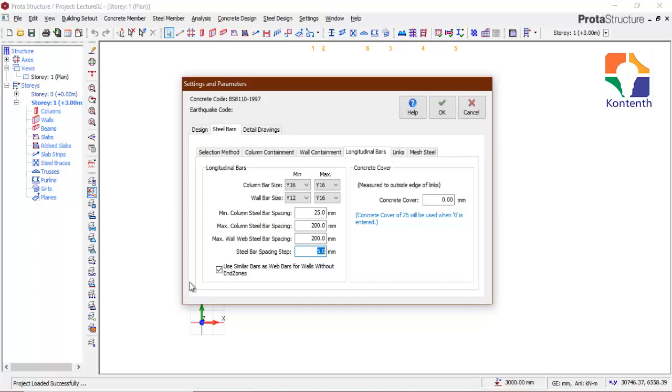If it's going to try another spacing, it will be 105. The spacing step is 5. Let's say your spacing step is 50. If it tries 100 mm and it doesn't satisfy the condition, the next spacing it will try, if your step is 50 mm, will be 150 mm.